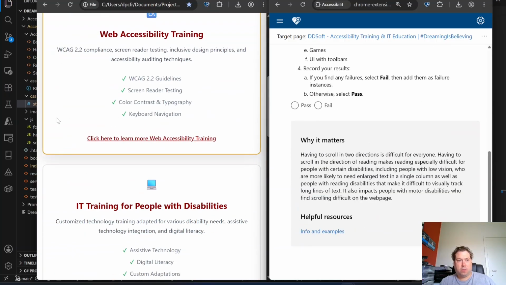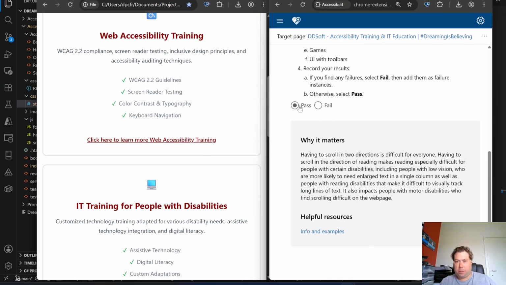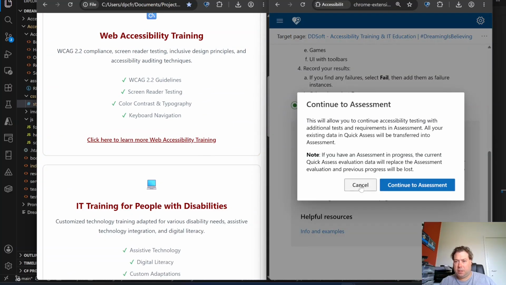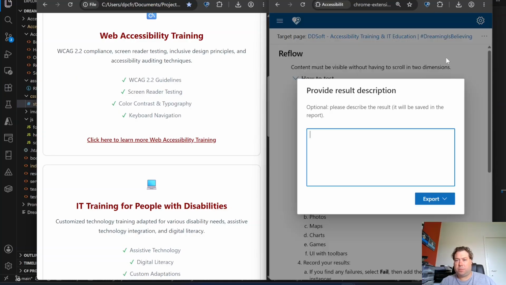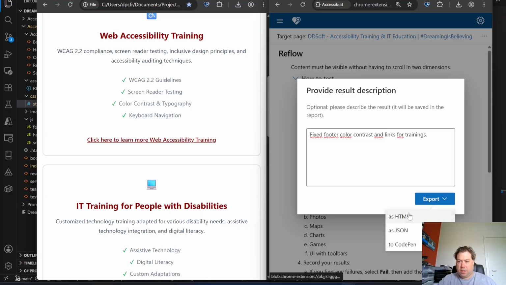Reflow, the same pass. Complete, cancel. We are not moving, but we are going to export. Fixed footer, color, contrast, and links. Okay, export HTML.